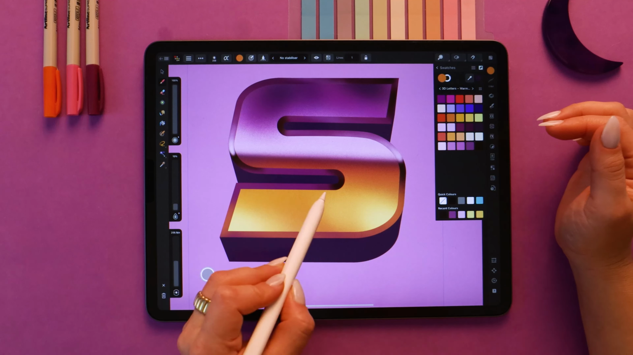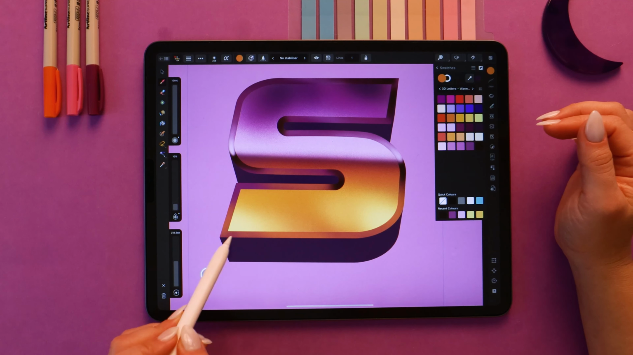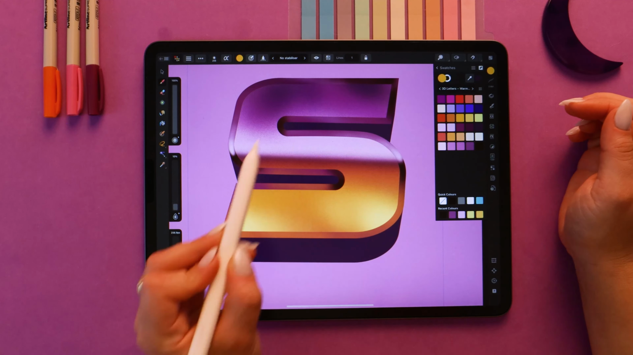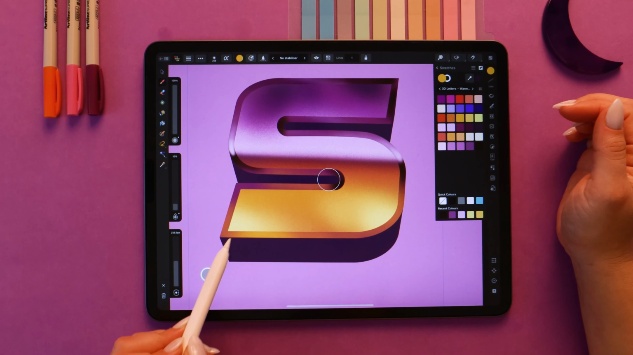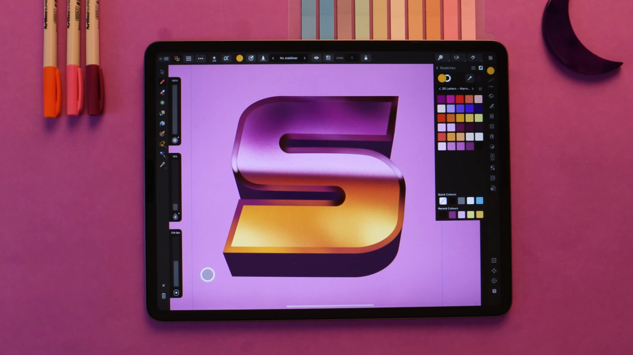Okay, so I'm moving on to orange now. Adding some orange at the bottom. Let's add some yellow even. Cool, I think this is looking pretty good. I am now going to move on to the dimensional effect.